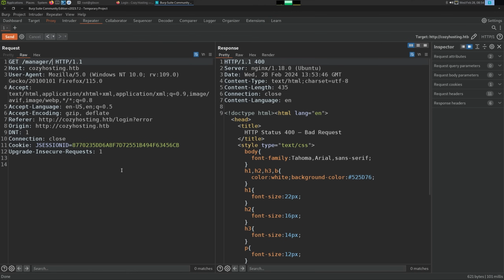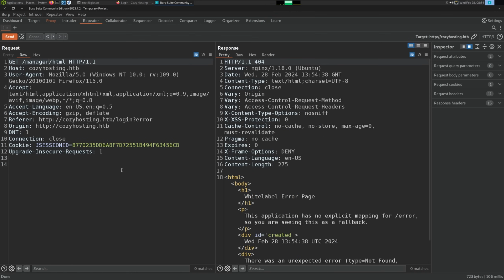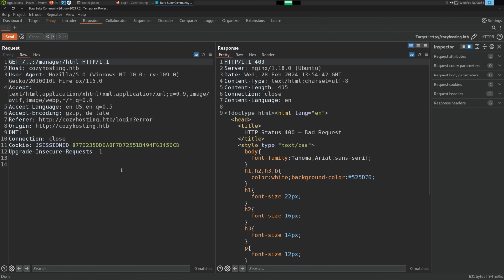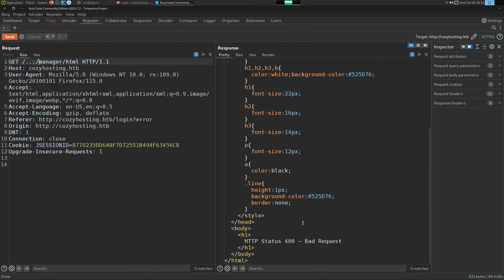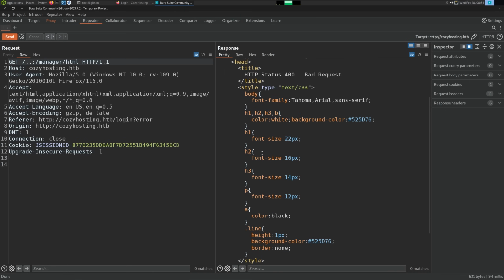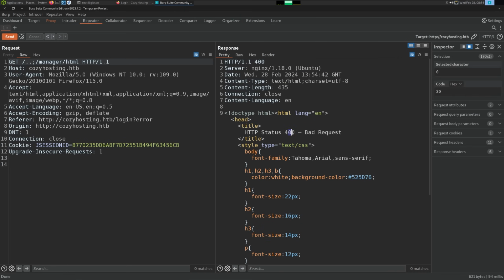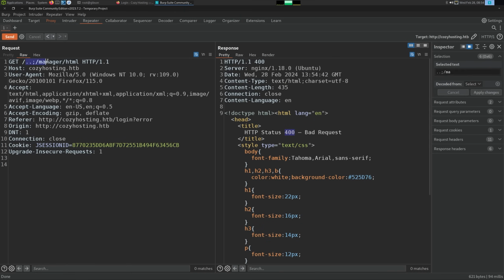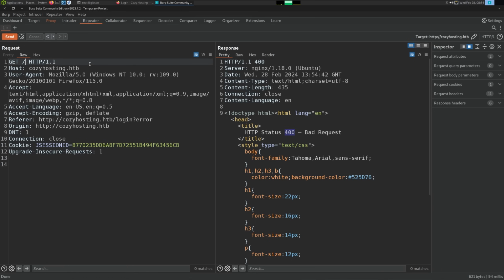We could try like manager/html, that Tomcat path. We get an error there. If we do it this way, we get a bad request. And oddly enough, I don't know why this. Oh, that's a 400, not 404. So Tomcat just doesn't know how to handle that. But let's go back to what we saw before with manager/html.